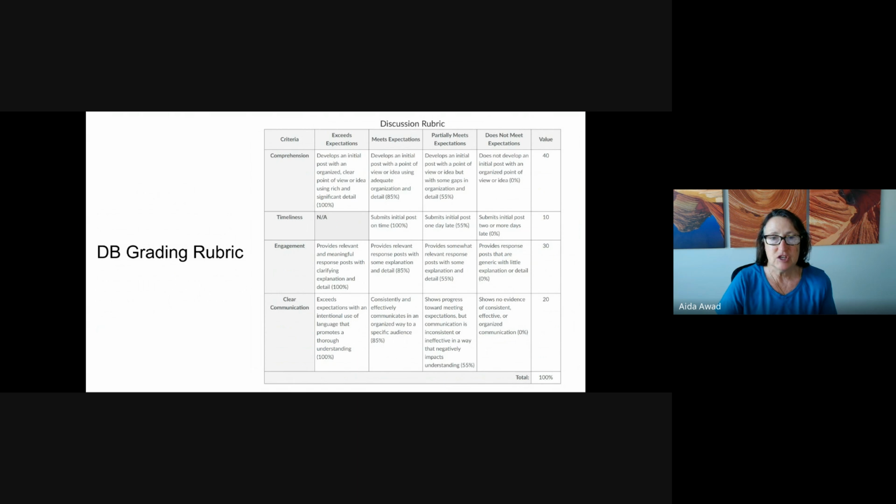3rd row down is engagement. This is all about your response posts. Did readers of your response posts easily grasp your ideas about the conflict and how it might be resolved? And did you expand on the conflict resolution or on the processes that it might take to resolve them and what those impacts might be once it was resolved?